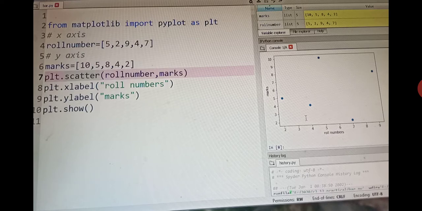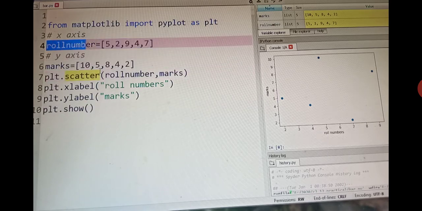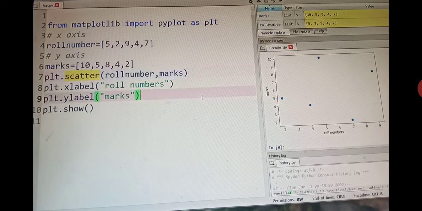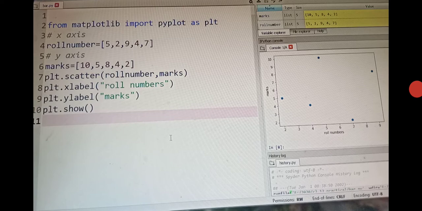One thing that you have to keep in mind is line number 7. That means the function that you are using to plot includes the variable names. So make sure that these variable names match with one another. I hope you understand till here. See, in line number 4 and line number 6 we have roll number and marks. Similarly in line number 7 we have roll number and marks. So make sure that these variable names match one another.